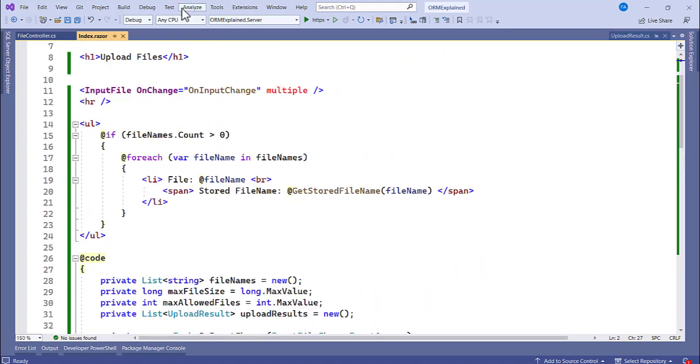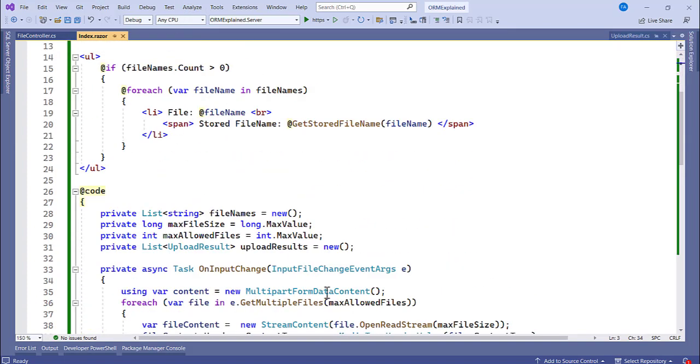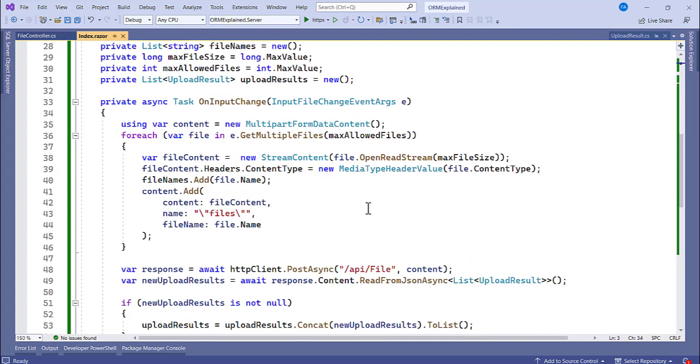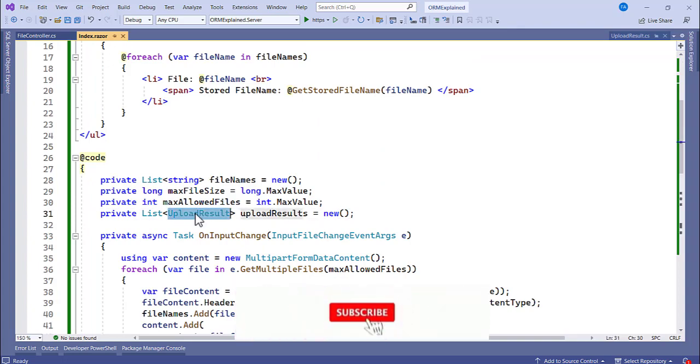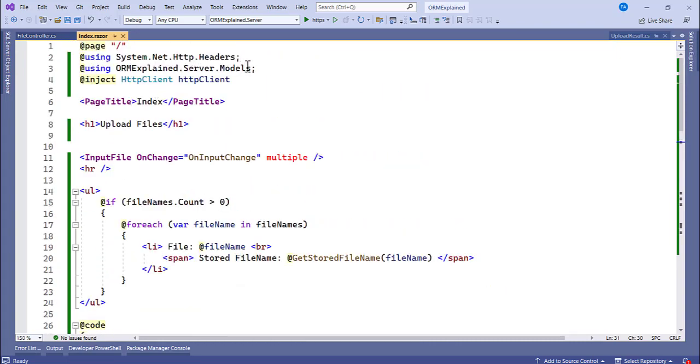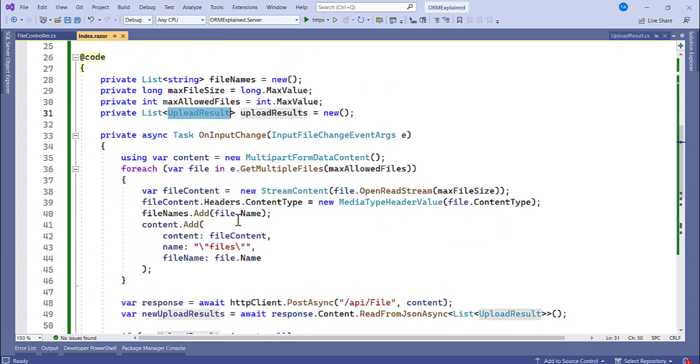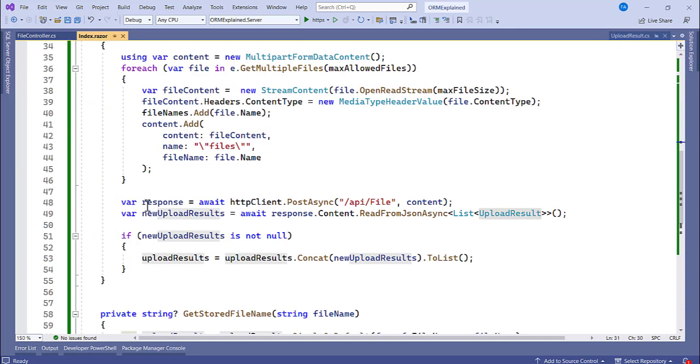Okay, now the reason why we have these models is because of our class or our model that we have actually created or added, that is over here, our upload result. So this is the model that we created over here, and in order to use it here, we need to include it over here. Although we can actually include it in the import.razor, for this simple video, let's import it over here.